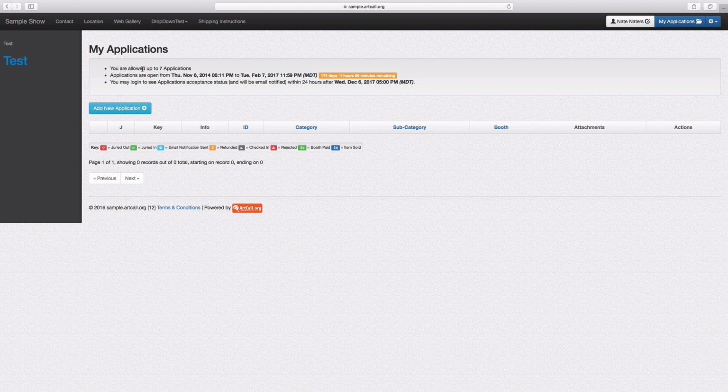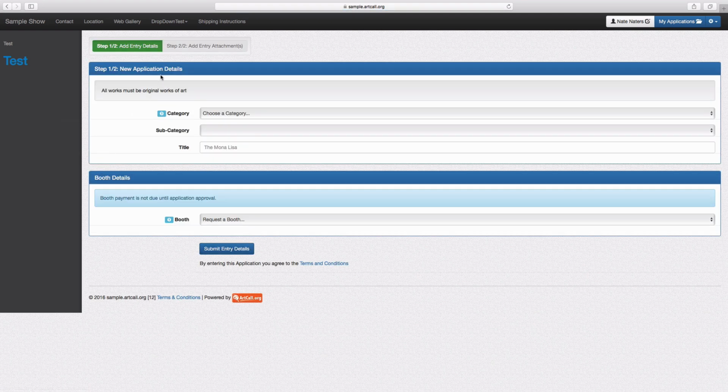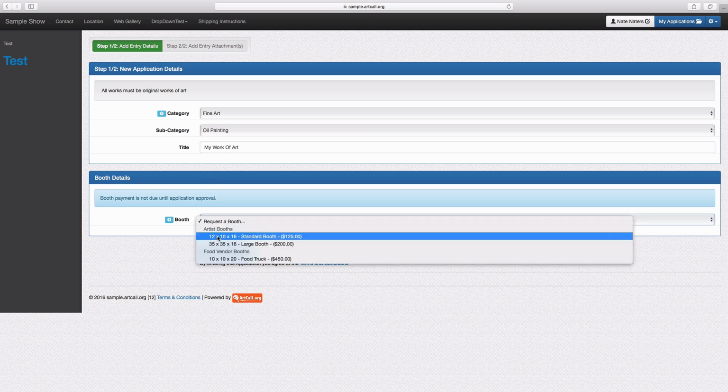You can see that this particular call allows up to 7 applications, but again, this will vary depending on your call admin's settings. Just go ahead and press the Add New button here, and you'll be able to provide any submission details that your call administrator has set up, such as category, subcategory, title, sale price, etc. Again, if there are any submission fees, you'll see a payment form down here at the bottom where you can enter in those credit card details. I'll go ahead and add a demo one here so you can see how this process works. This particular one has a booth, so I'm going to select an associated booth.